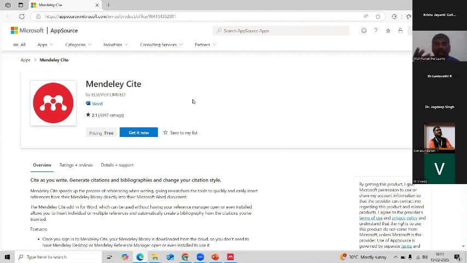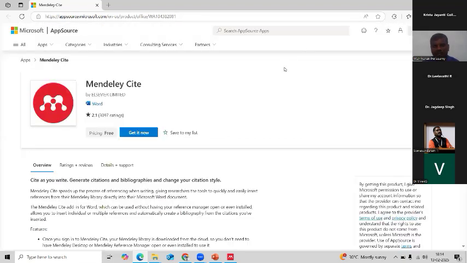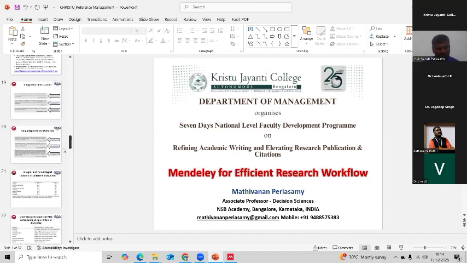If you are not using any Microsoft product, then you have to create one account at Microsoft.com. You can use your Gmail ID and create one account there. Then you have to click Get It Now. It will ask for your credentials. After providing the credentials, you will be able to download the icon. I'll go back to my PPT to demonstrate that, or just to show that.